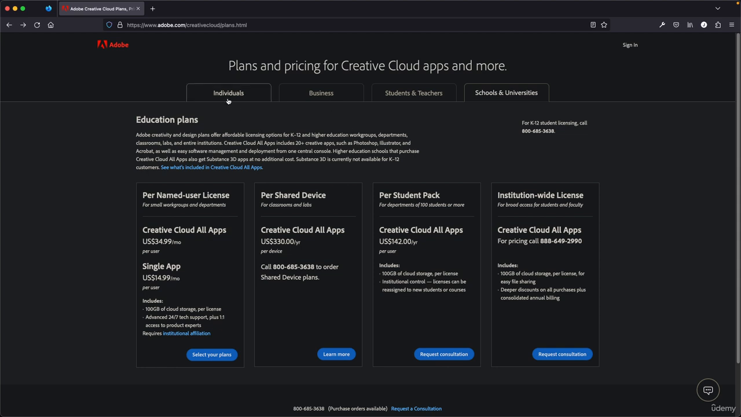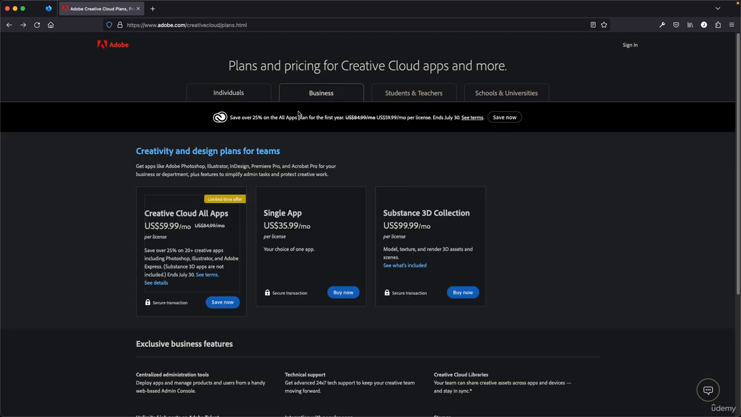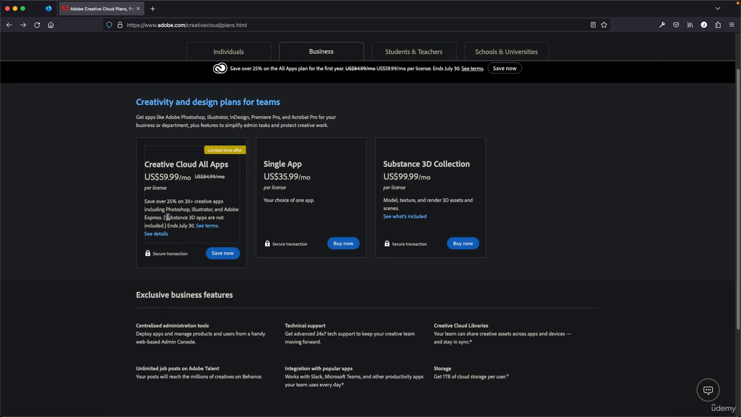And again, I'll reiterate, you have the individuals plan, okay, which again, this is for sole proprietors and for individuals that want to use Creative Cloud. Okay, business, a sole proprietor could use this, and then you could build into more employees and that kind of thing. Which I've actually considered looking at because I just like the idea of having a terabyte of storage with the license that I'm paying for.